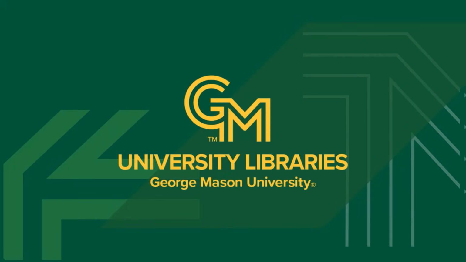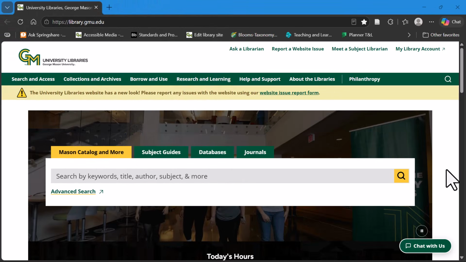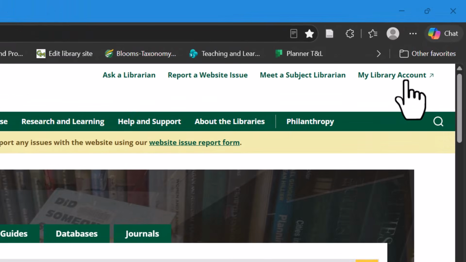Welcome to the George Mason University Libraries tutorial on managing Mason catalog search results. After using this tutorial, you will be able to use different tools to save, label, and utilize results from your library searches. First, we need to sign in to be able to use all the features our library provides.